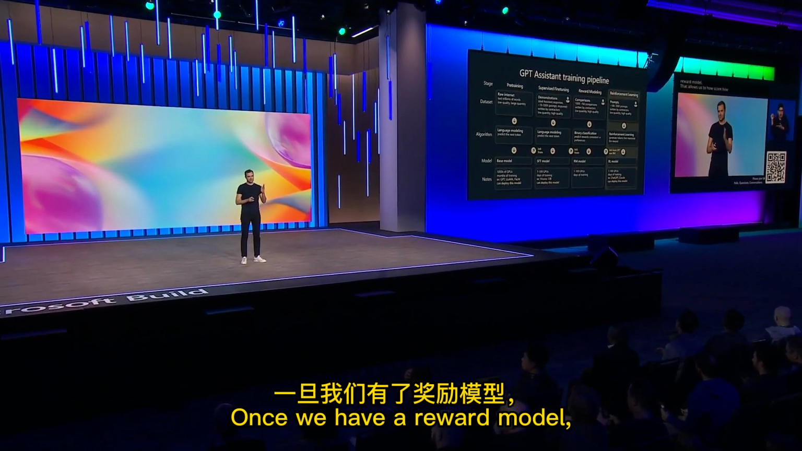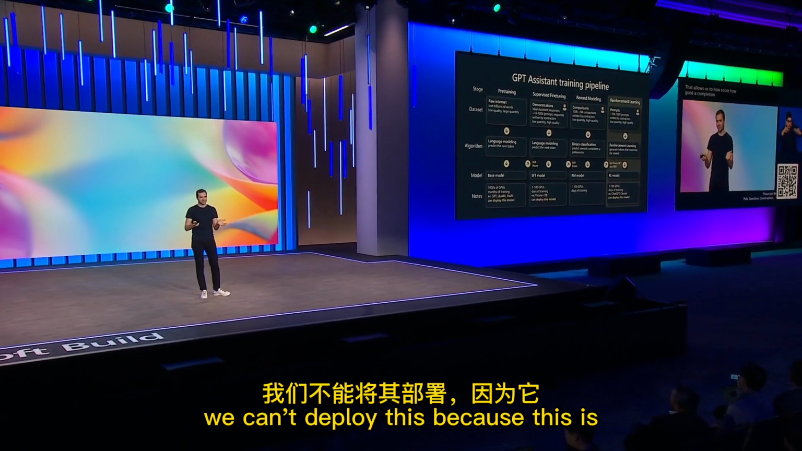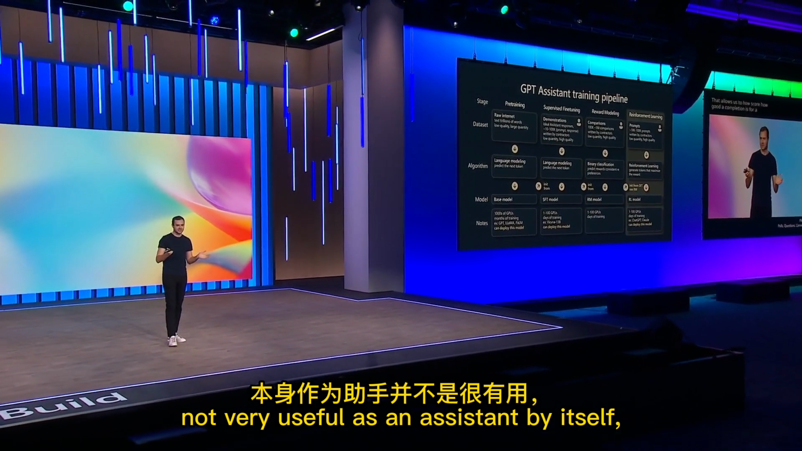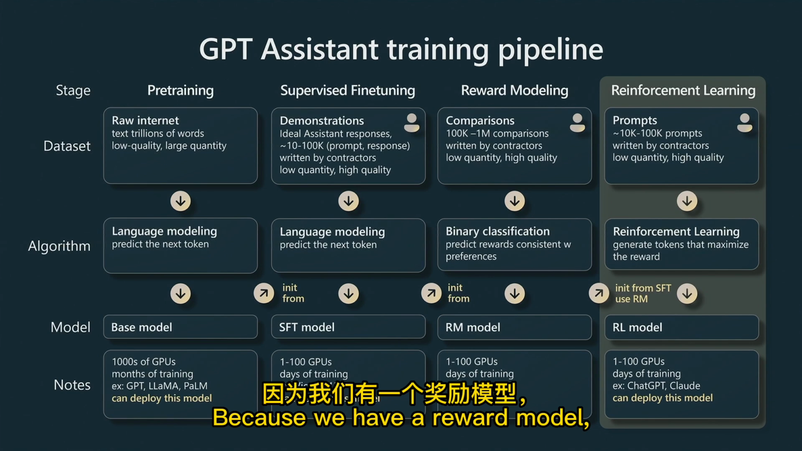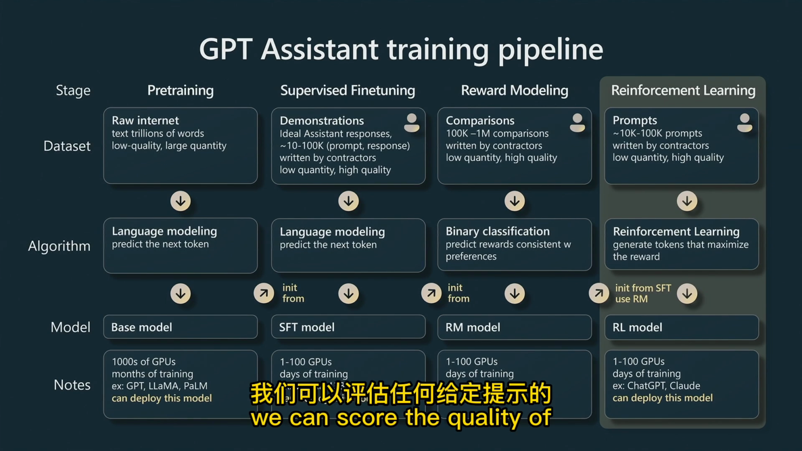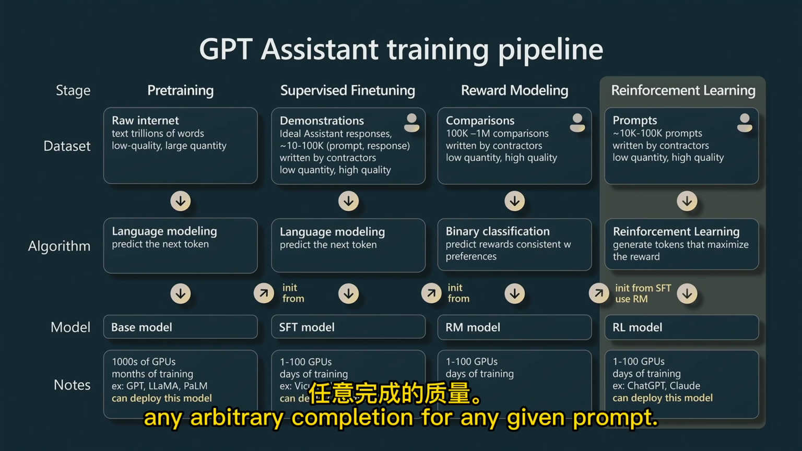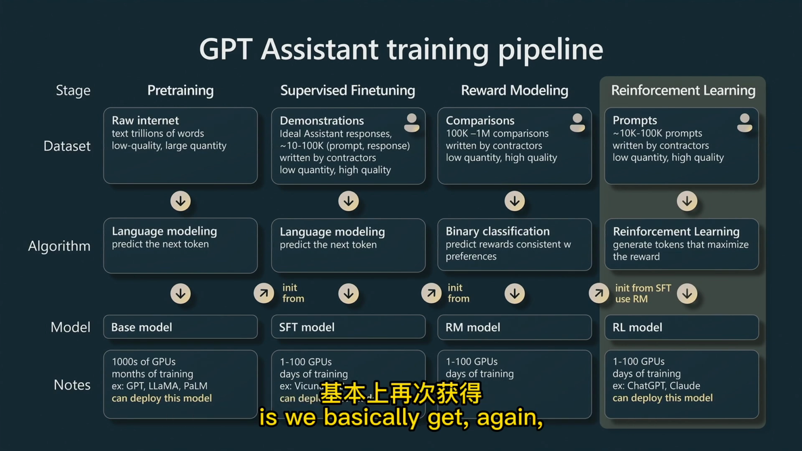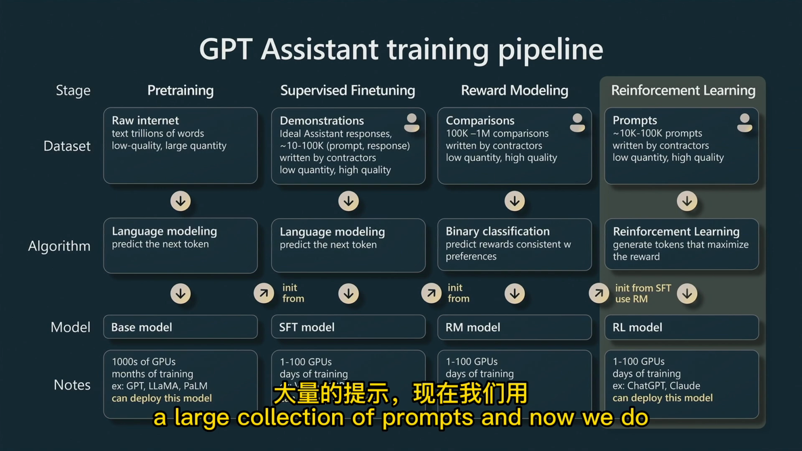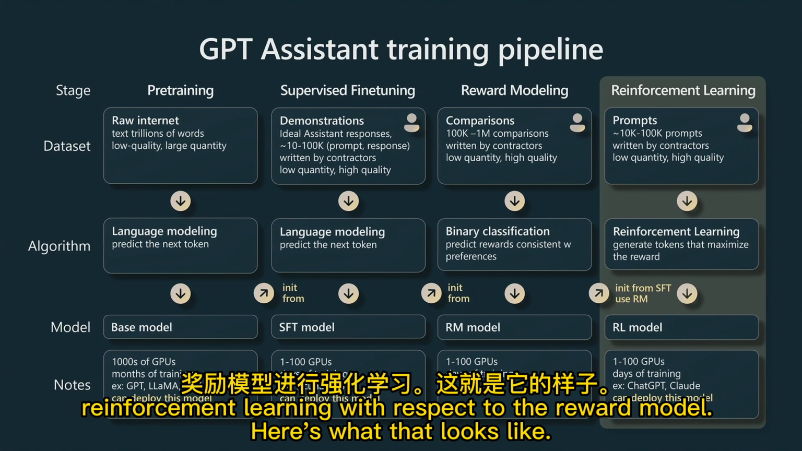Once we have a reward model, we can't deploy this because it is not very useful as an assistant by itself, but it's very useful for the reinforcement learning stage that follows now. Because we have a reward model, we can score the quality of any arbitrary completion for any given prompt. So what we do during reinforcement learning is we get, again, a large collection of prompts, and now we do reinforcement learning with respect to the reward model.